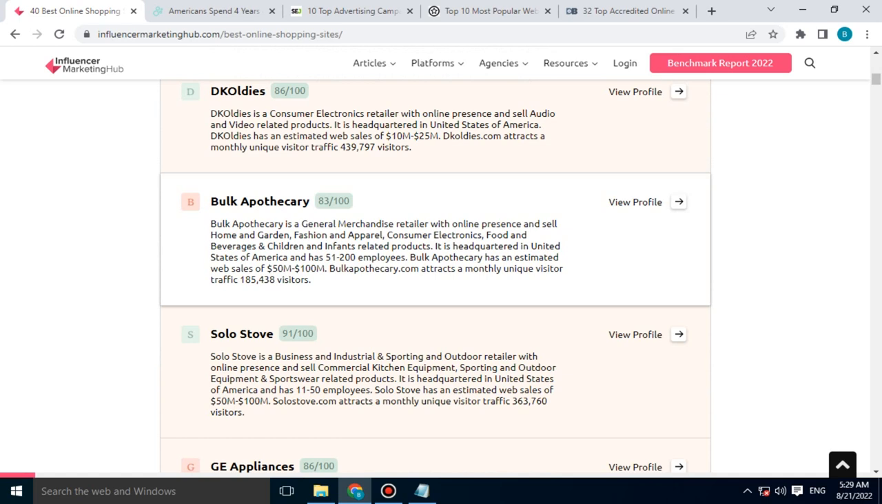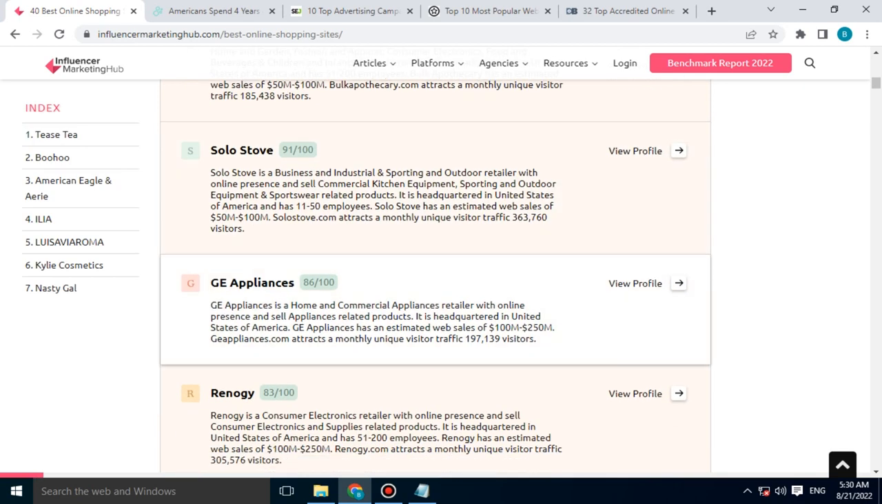Bulk Apothecary. Bulk Apothecary is a general merchandise retailer with an online presence that sells home and garden, fashion and apparel, consumer electronics, food and beverage, and children and infants related products. It is headquartered in the United States of America and has 20 employees. Bulk Apothecary has estimated web sales of 50 million to 100 million. Bulkapothecary.com attracts monthly unique visitor traffic of 1,085,038.